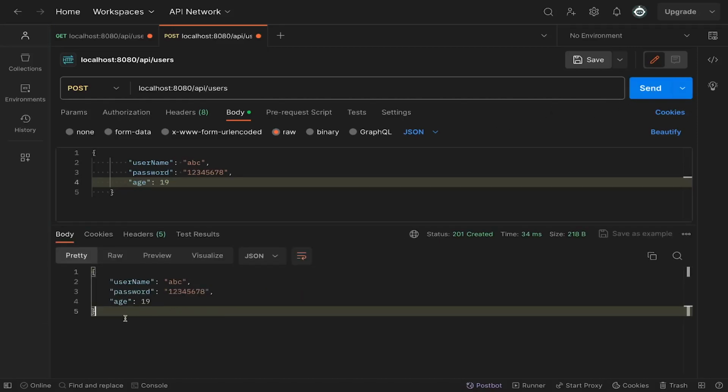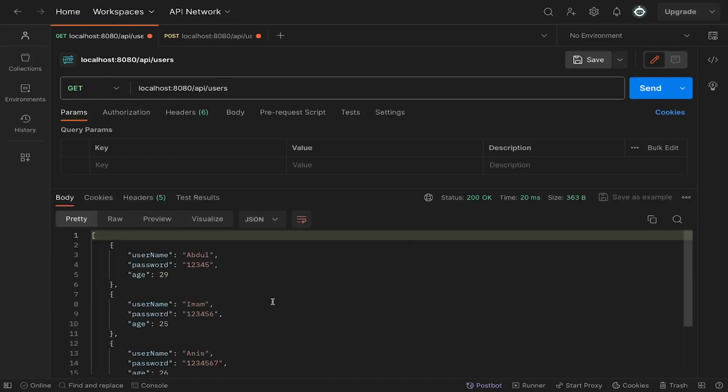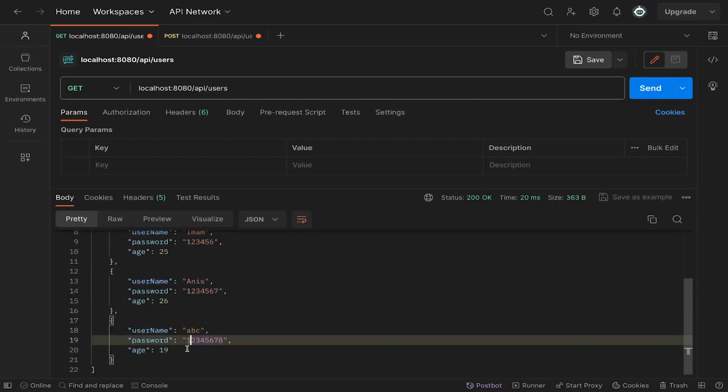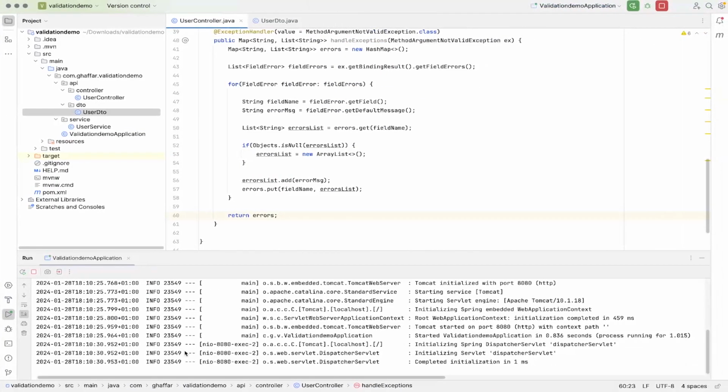Perfect. As you can see, now a user is created. We have got 201 Created. Let's verify if this user is created. So I have run get all users, and as you can see, this ABC user is created. Perfect. So that's all for this tutorial.